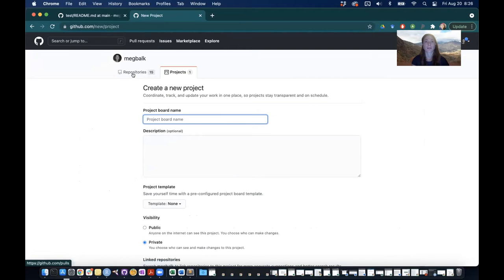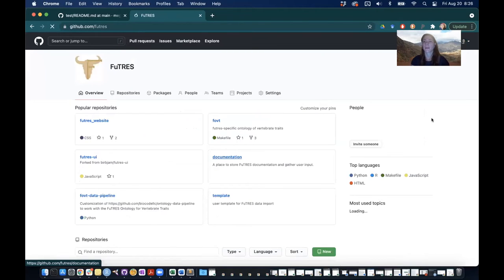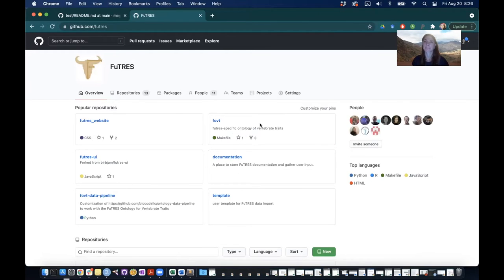I don't really want to do this right now, but they're equivalent to like the FuTRES group where there's lots of people involved. And then I have repositories for every aspect of this big project. Are there any questions?